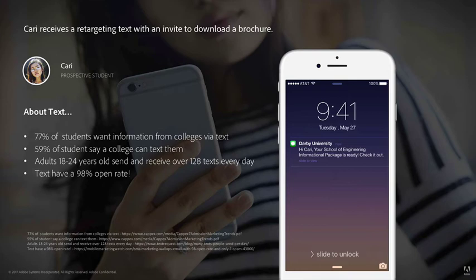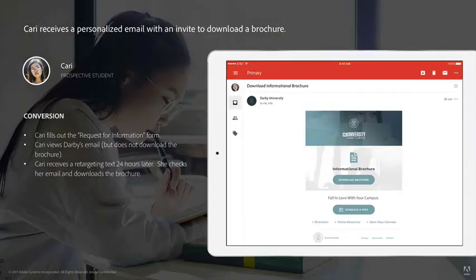And texts have a 98% open rate. So if your retargeting strategy does not include texts, I highly recommend reevaluating your strategy. So in this case, she gets a text, goes and checks out the link within the text, and is able to download the information brochure.